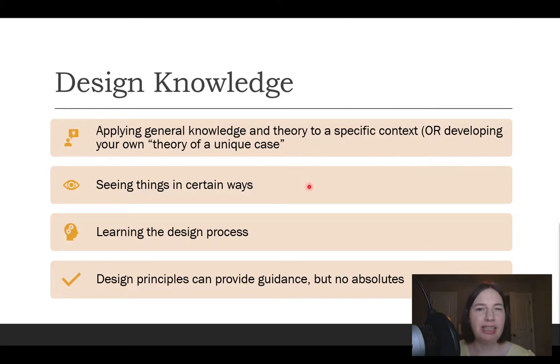We're learning to see things in certain ways. There are certain processes we have to learn for design. And then there are these things called design principles that are kind of suggested things about how something usually works best, but there's no absolutes. So I might say that it's usually best to left align text, especially if I have long chunks of text. That's a design principle, but there might be some times that it is not useful or not necessary. But what I want you to remember for this video is these parts of what it means to design.